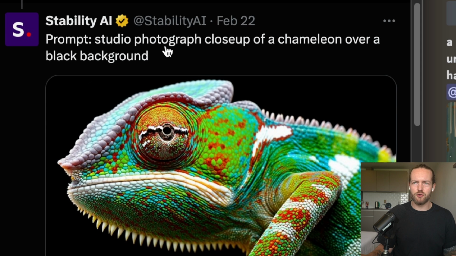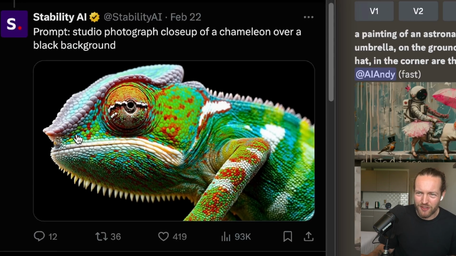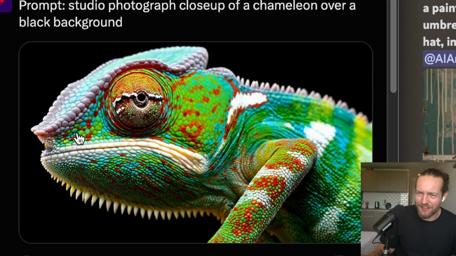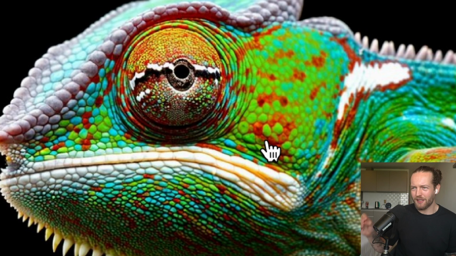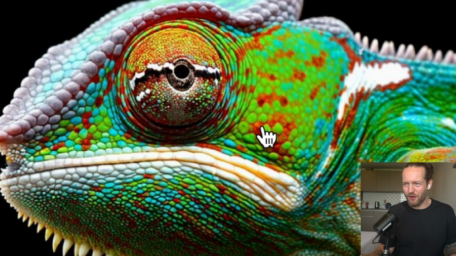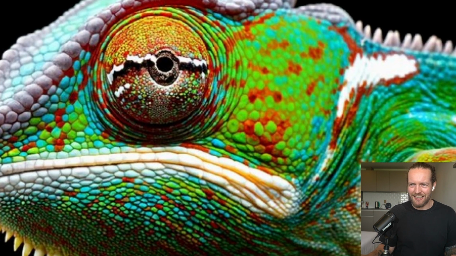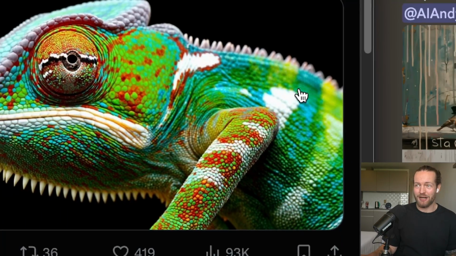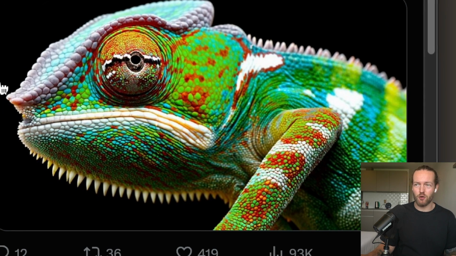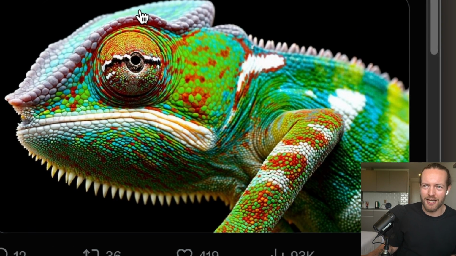Next up, studio photograph close-up of a chameleon over a black background. You can really see how detailed it is, and when we get closer, even around the eye, you can see the wrinkles and each of the scales separately, even the color separation into the other scales also. The detail in the eye is just absolutely ridiculous. You even have some blur here in the background as well, which, to me, comes into the coolness factor, because you're shooting on a really nice lens.